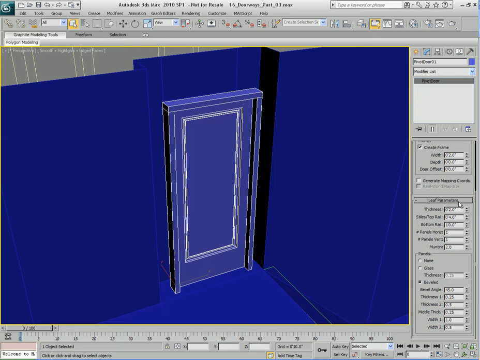For my leaf parameters down here, and this is pretty neat, you could set up different details for the panels. For example, you could have no panels, which just makes this flat door like this. You could tell it to be glass, which gives you this one glass panel right here in the center. Doesn't look like glass, but you got to use your imagination a little bit. And then you can use beveled. I'm going to use beveled.